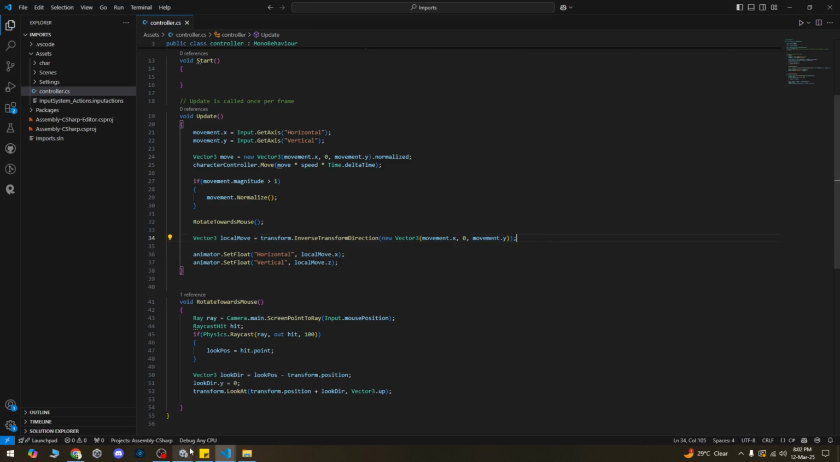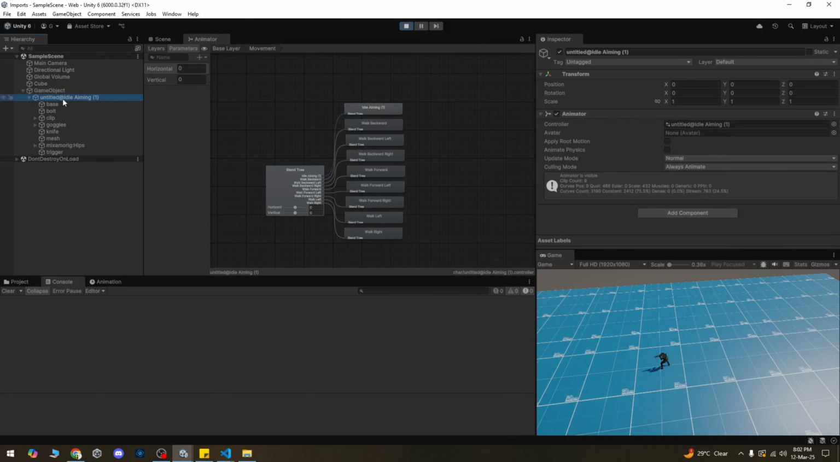Let's head back to Unity. And let's click on play, and just like that, as you can see, it works fine, it looks fine. It doesn't matter whatever your mouse position is, the animations work accordingly. And in the animator you can actually see all the animations working out, they're highlighted.